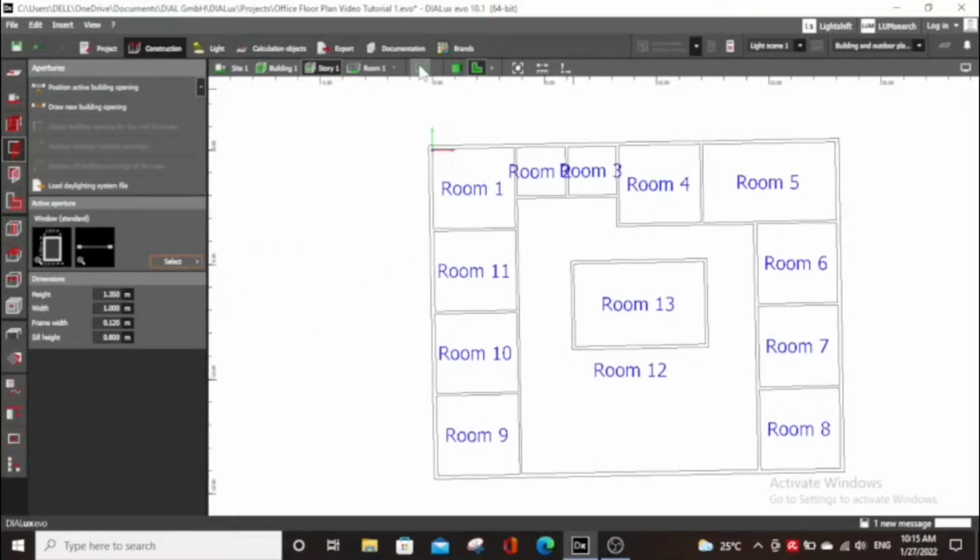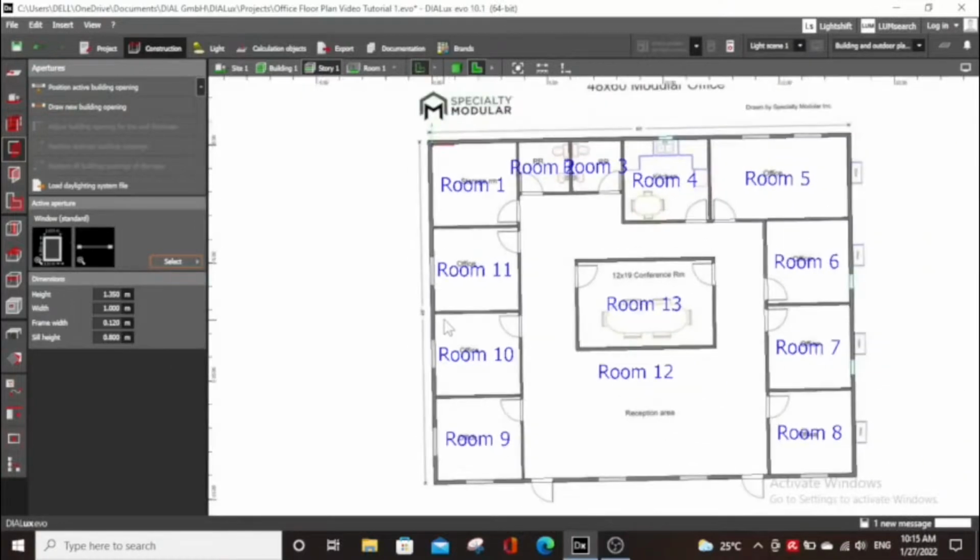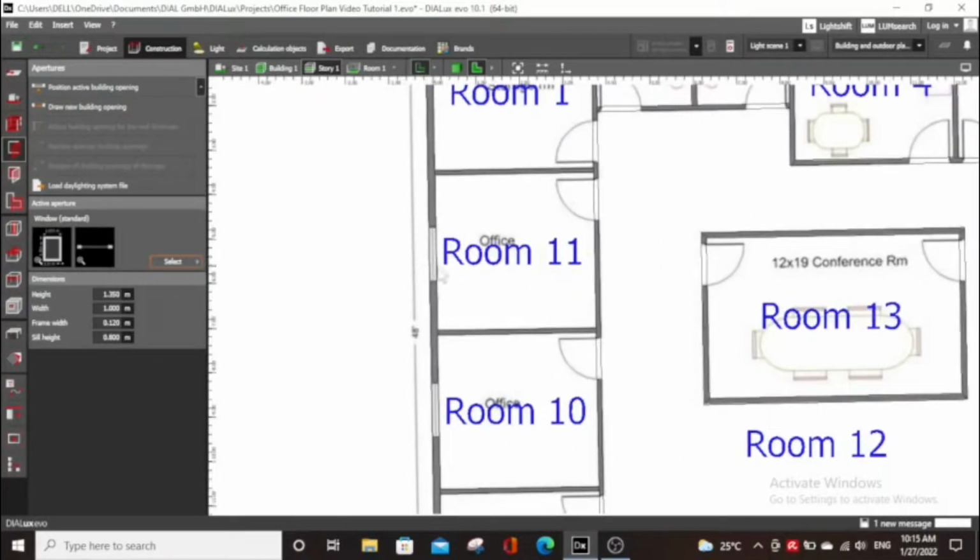By the way, don't forget to click on the display plan so that your floor plan will appear as your guide in putting the window. Let's begin putting your first window.